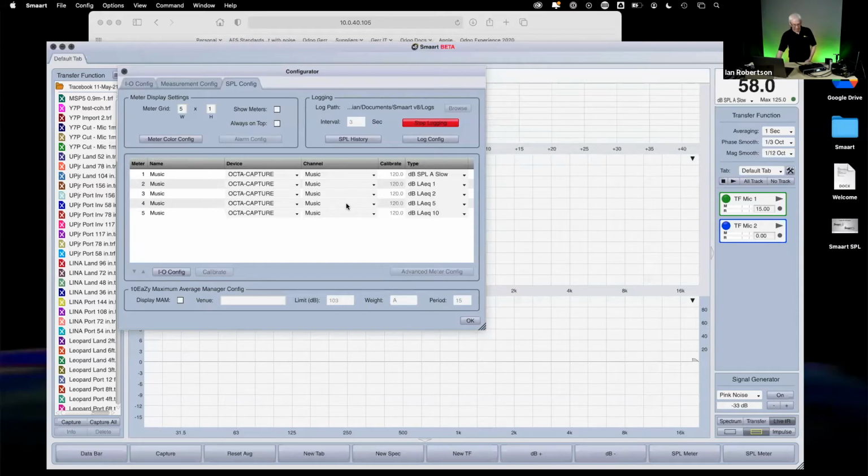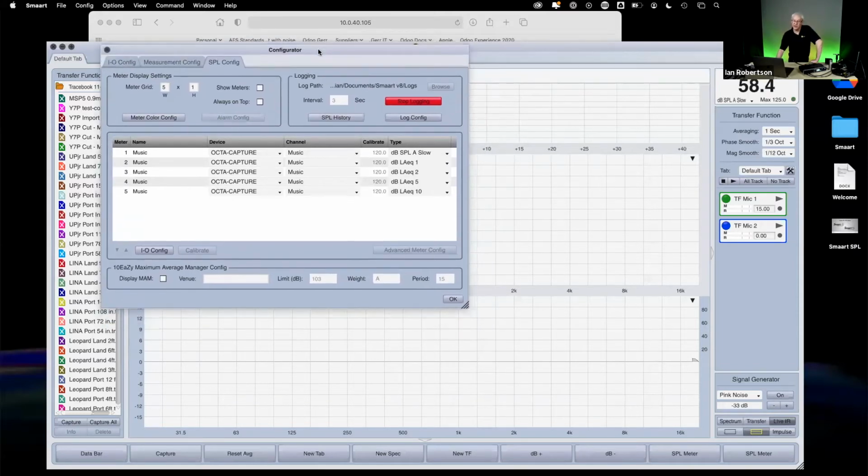The second part of the meter configuration, or the SPL configuration, is logging, and I've actually got logging running. So I'm going to stop it, you can't alter it when it's running. So you can set a logging interval. That's the first thing. You can log every second, every 3 seconds, every 10 seconds, or whatever you want. And basically it just pushes the data into the log file. The log files are just text files. They're easily readable.